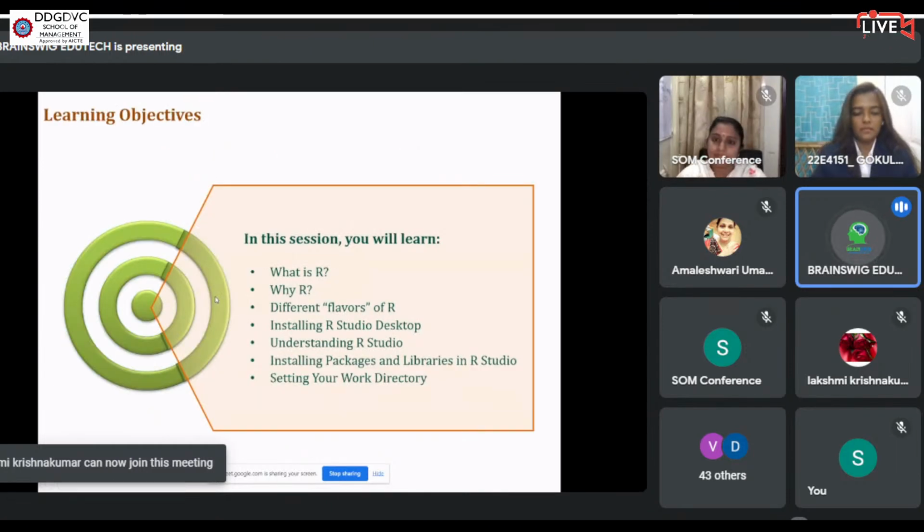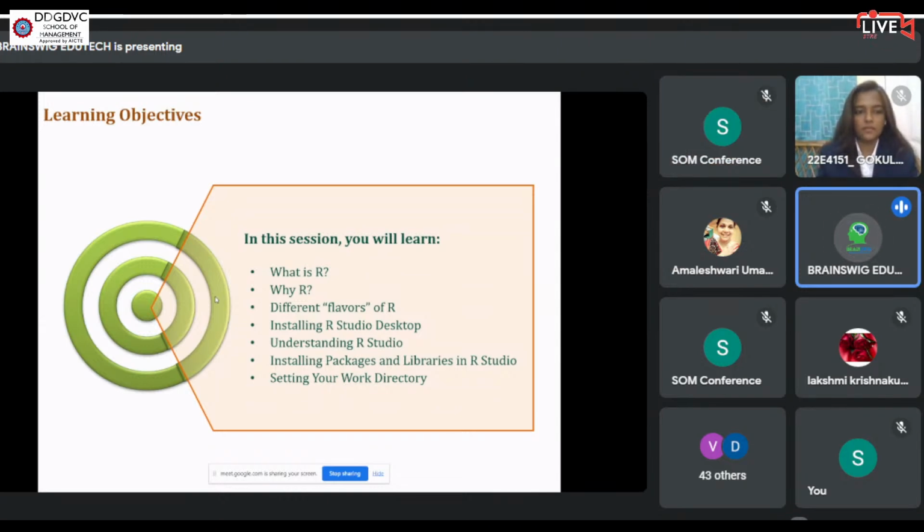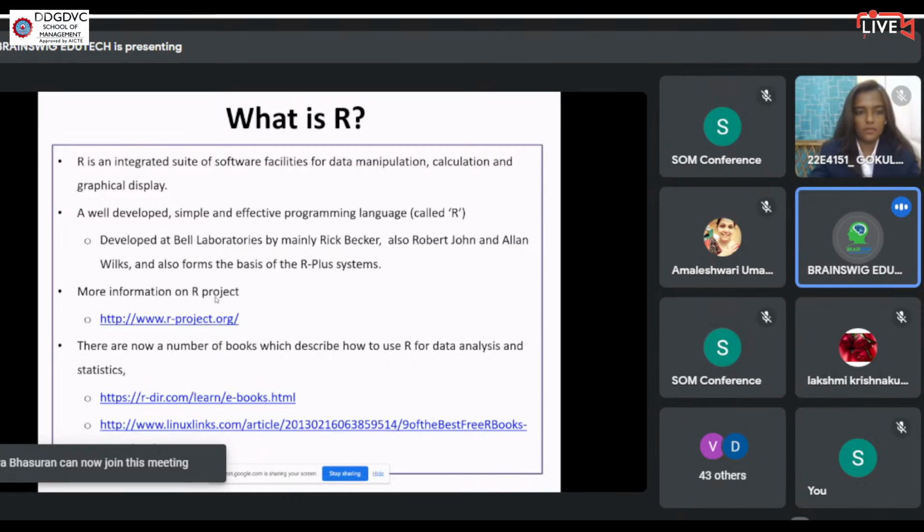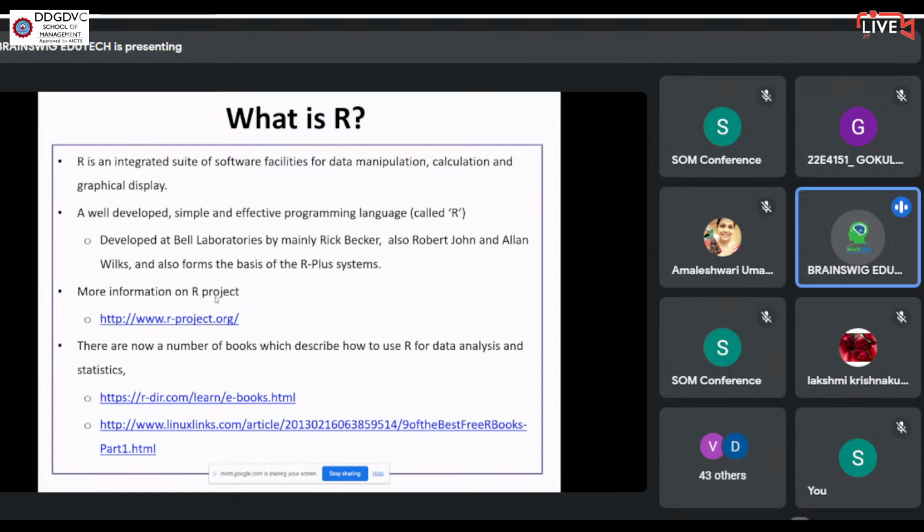In this session, we will discuss what R is, the different flavors of R, and the different packages involved in R, which are specifically used for business analytics and various domains to analyze big data. R is a programming language specifically used for data analysis of large volumes of data. Why is it called R? The reason is that the people who developed the programming language, Rick Becker, Robert John, and Ross, developed it in Bell Laboratories. The first letter of their names coined the name R software.